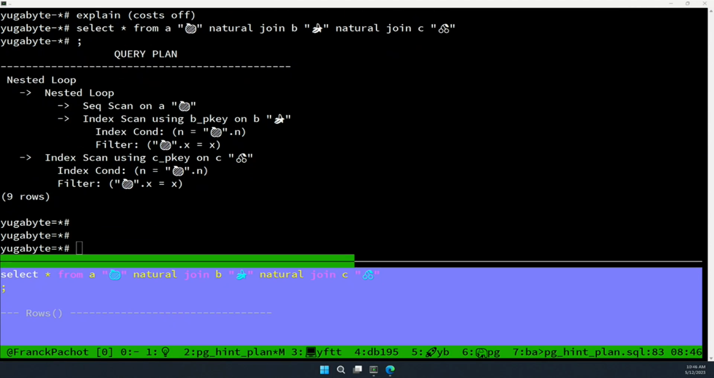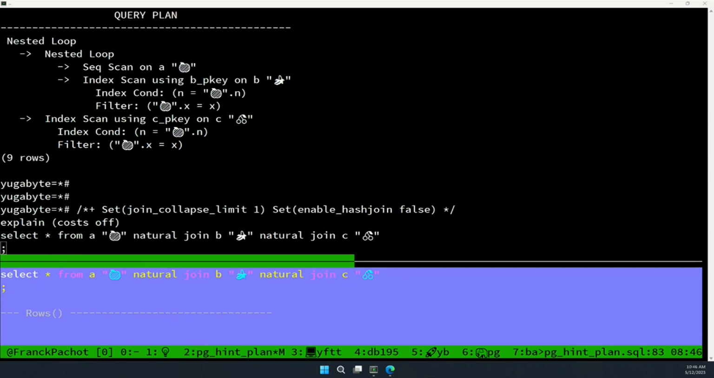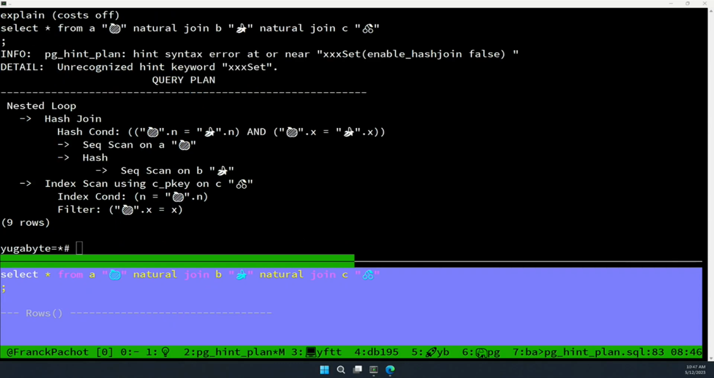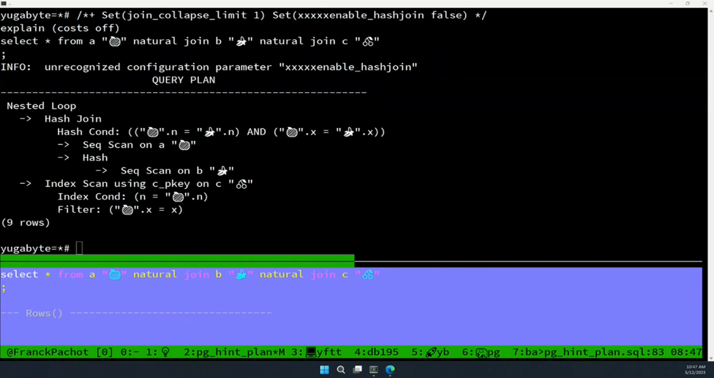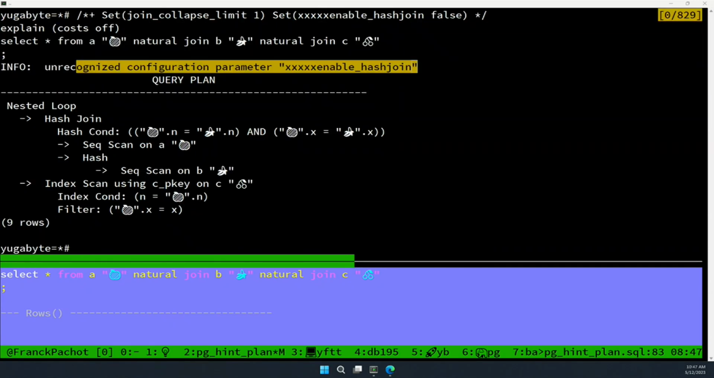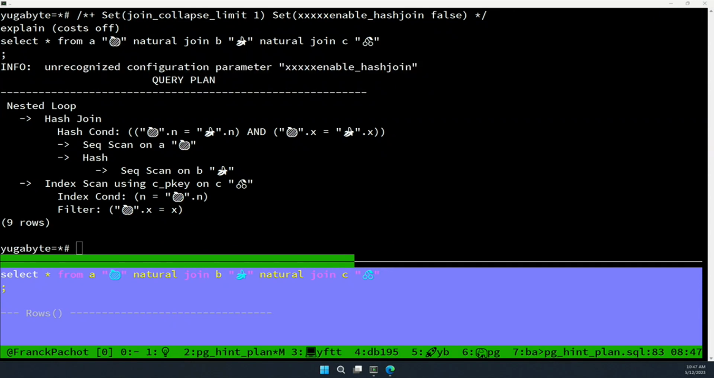So you see some information, and I can show you by default. For example, if I set something, do you see it? Yeah. For example, here, if I put something that is not a hint, I have the info message, syntax error. If I put something that is an acceptable hint, but let's say I put a parameter that doesn't exist, I have also a message.